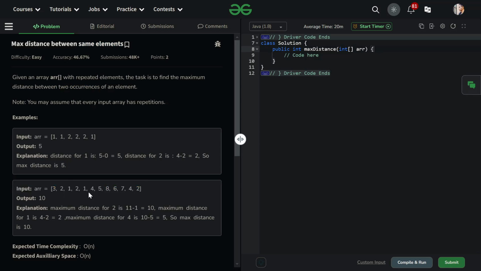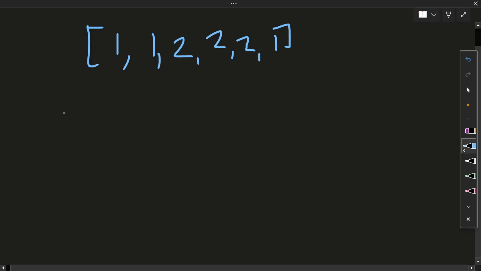In this example, the first occurrence of 2 is here, the last occurrence of 2 is here. So the maximum distance of the same element, which is 2, is 10. So the output is 10, which is the maximum distance. So let's try to build the approach. We have this test case.